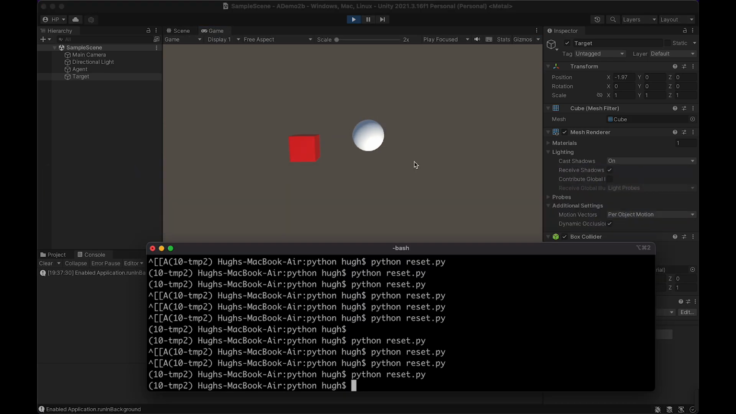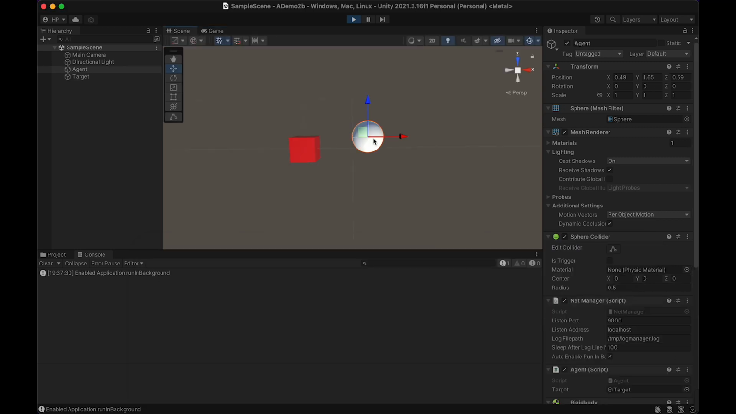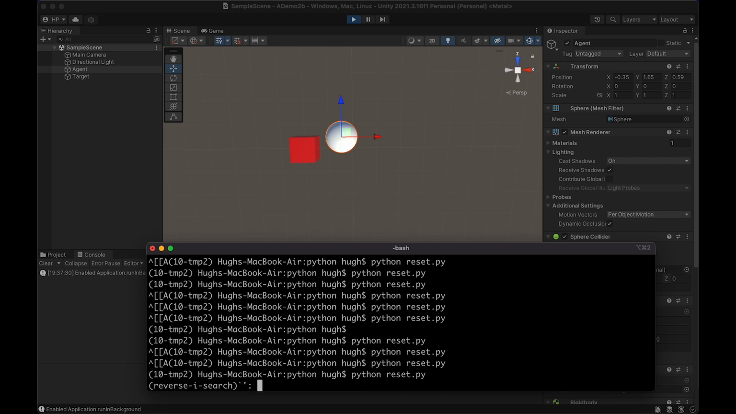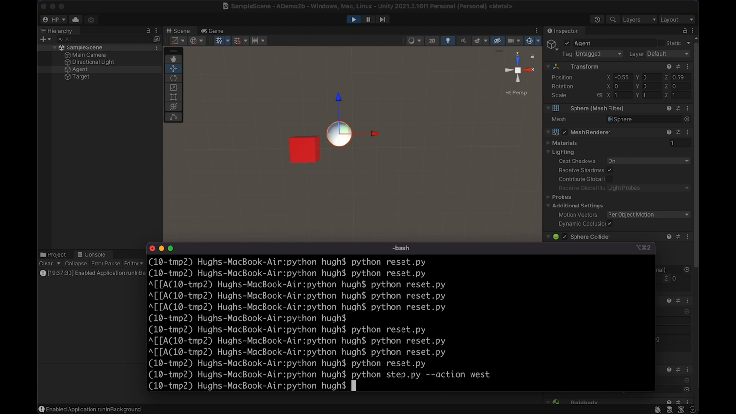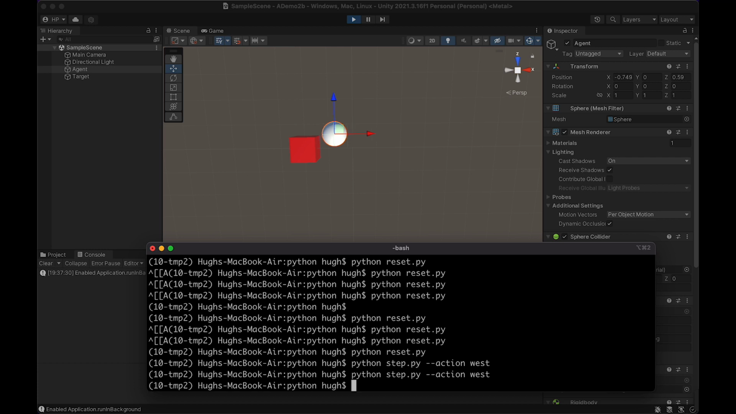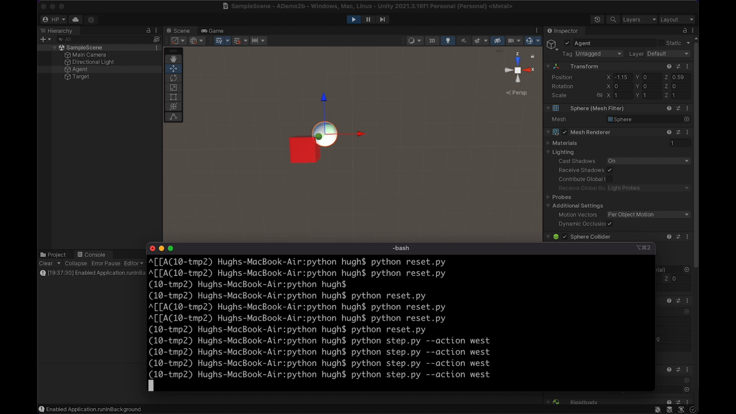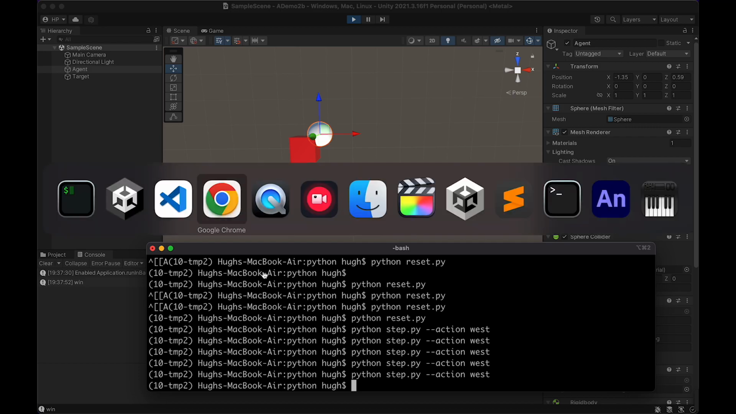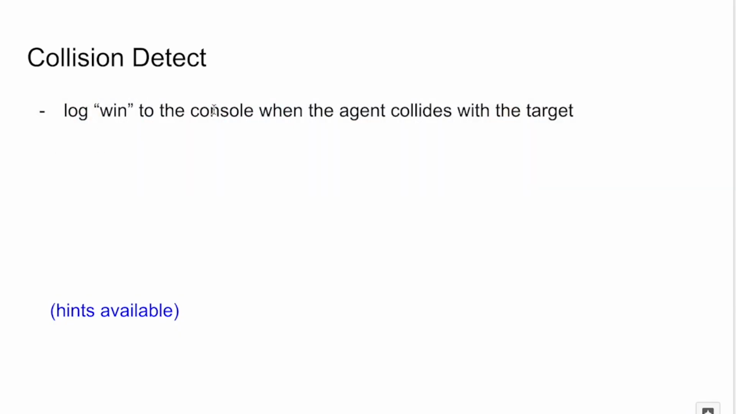And then let's move the agent near to the target. And then let's call step a few times with west. Wait, why is it getting that way? Oh yeah, there we go. Oh, because I've already changed its y rep. And there we go, win. So that's working. All right, so have we achieved the objective of logging win to the console when the agent collides with the target? Yes, we have. All right, so let's look at the next task.